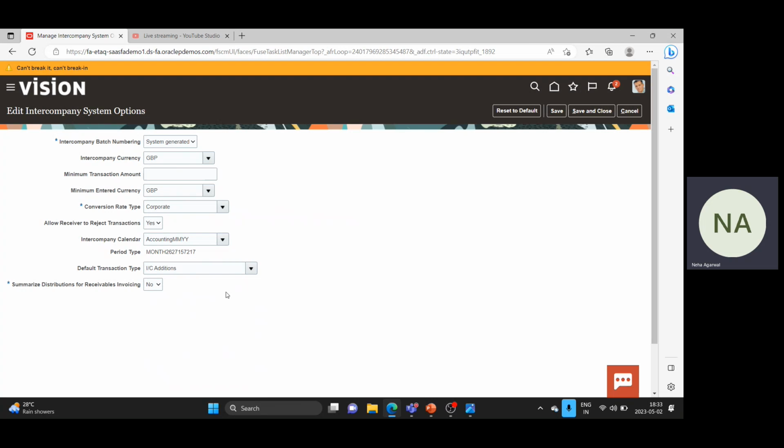Then comes the option of summarize distributions for receivable invoices. Specify this option while setting up intercompany system options by selecting yes or no. There are two options, yes or no. When you select yes, the provider distribution lines are summarized to generate one receivable invoice line. Intercompany passes the transaction description to the receivable invoice line. Note that the accounting of the receivable invoice still shows each provider line separately.